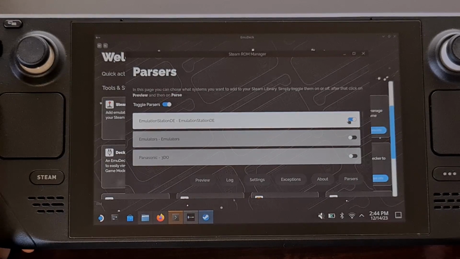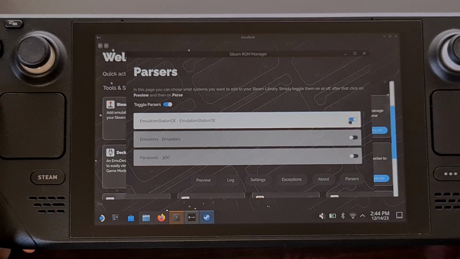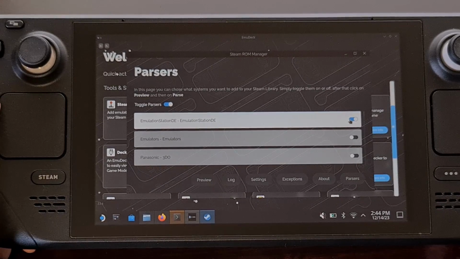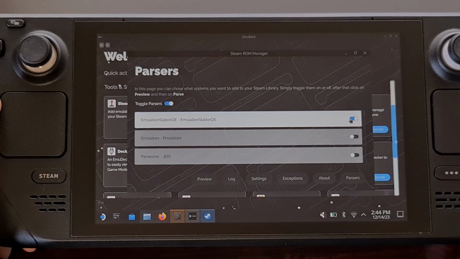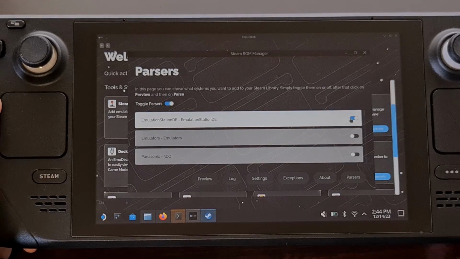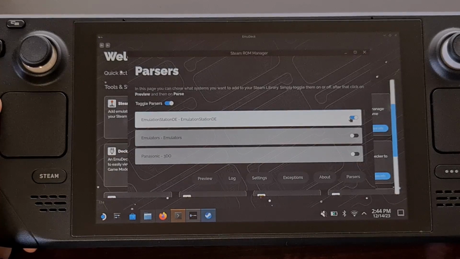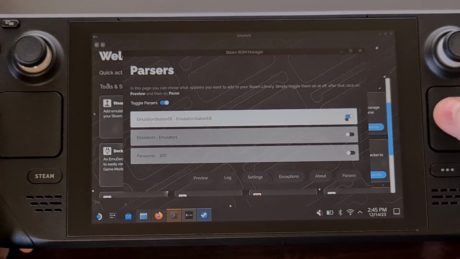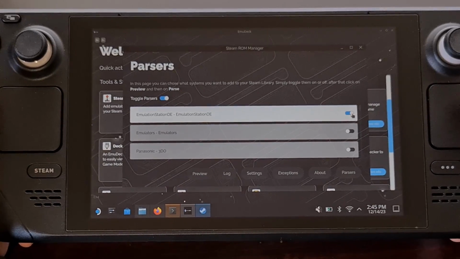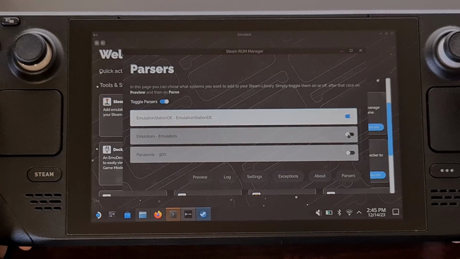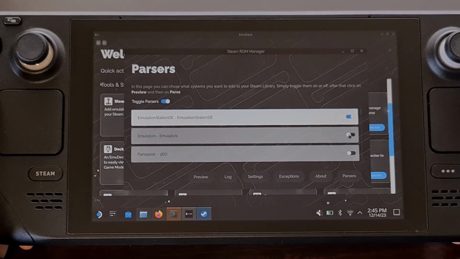Instead, I would rather have the individual emulators show up as non-Steam games. That way it is quicker for me to jump into a game since I don't have to load up Emulation Station first. So what I did is I went and toggled on Emulation Station just so that I had the choice. And then I toggled on the emulators category.